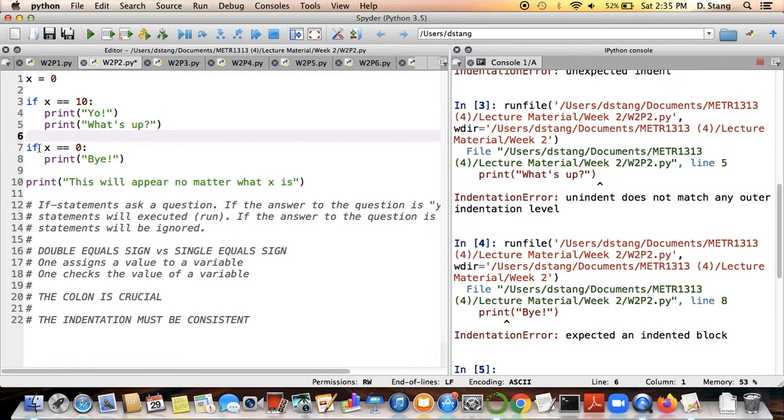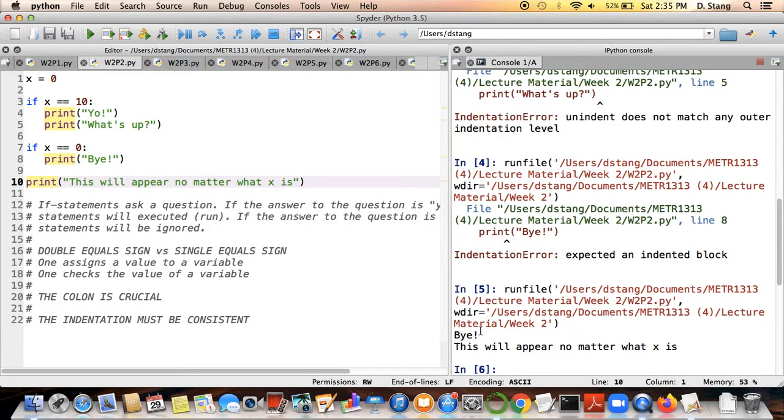Down here we have a condition where we're asking if the variable x is equal to 0, which we can see is the case. So that condition is met, which means this indented statement is something the computer will actually act on. So here the computer should print out bye, including the exclamation mark. And again, just like before, this statement on line 10 is unindented, meaning it will run no matter what happens with the if statements that appear above it. So hopefully the answer that you arrived at is this: the computer printing out bye, and also printing out this will appear no matter what x is.